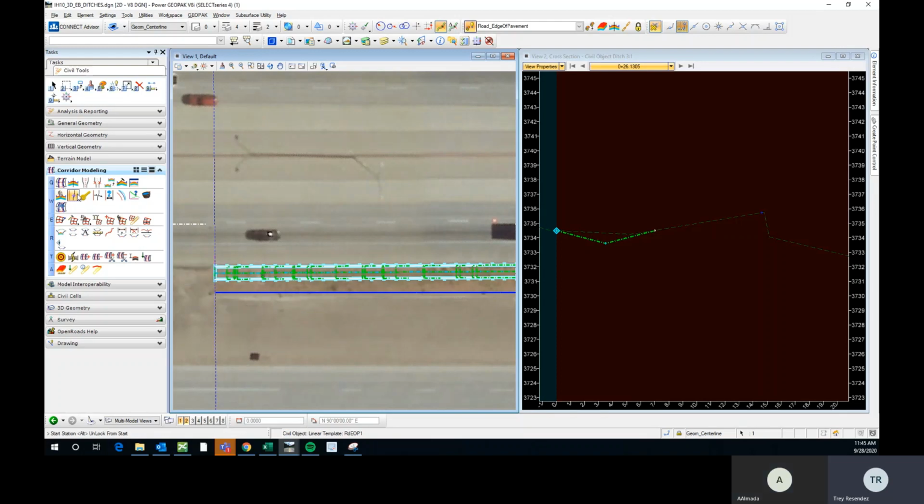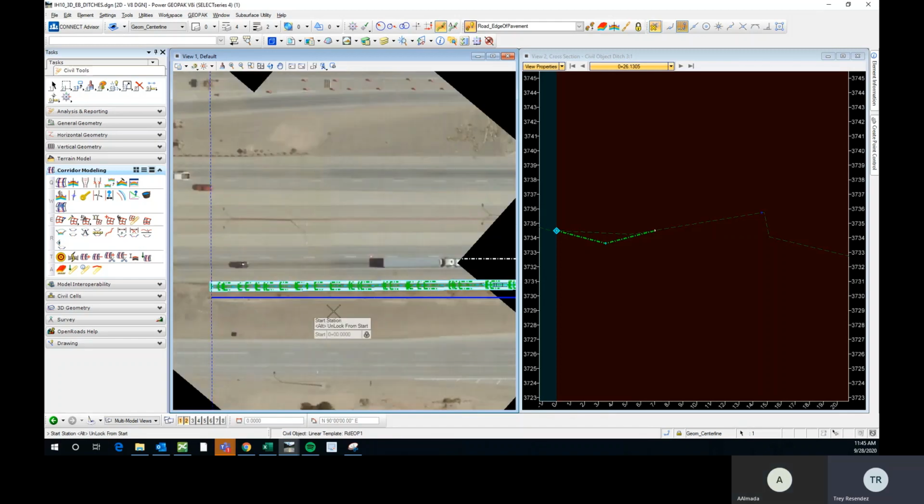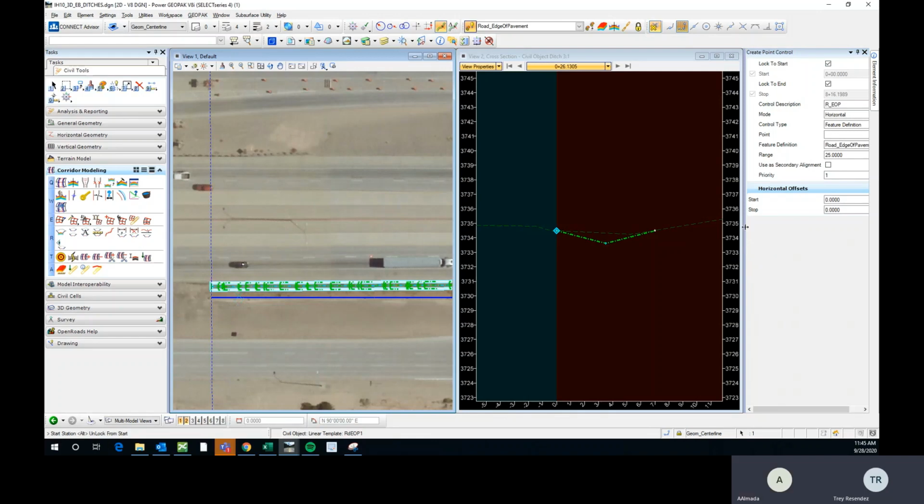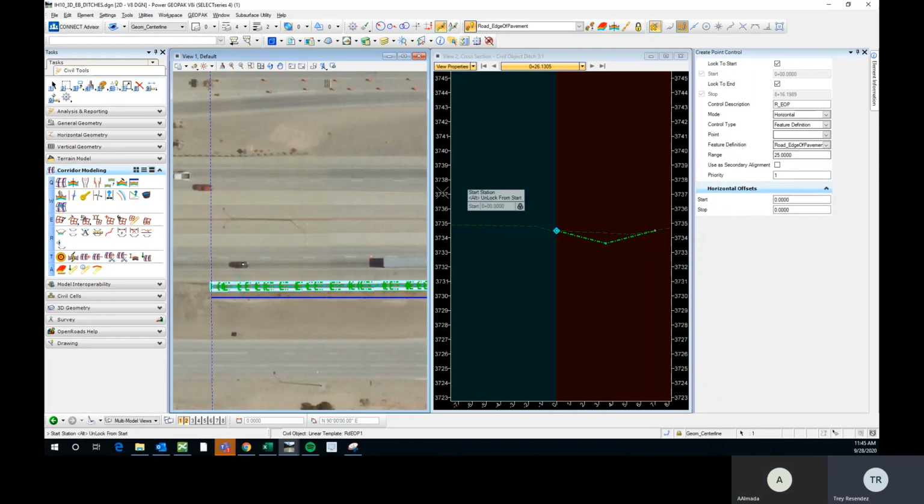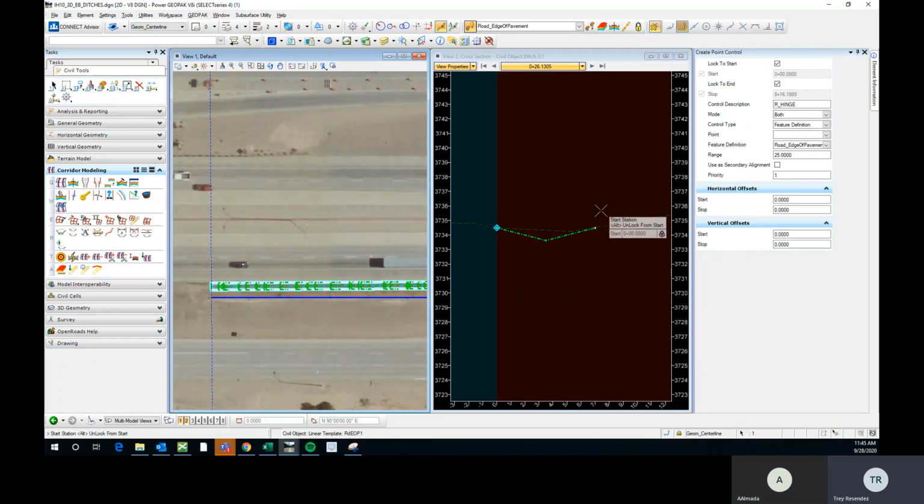And you can also get there just by clicking this. Okay. 1, 2. So then I'll check the prompt, and I want it from the start, from the beginning, and you give it whatever name you want. So I'll just say R hinge, it's fine. And the mode is going to be both, because we want our point to be controlled horizontally and vertically.